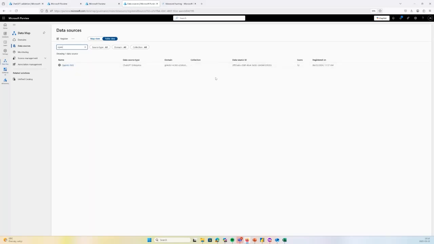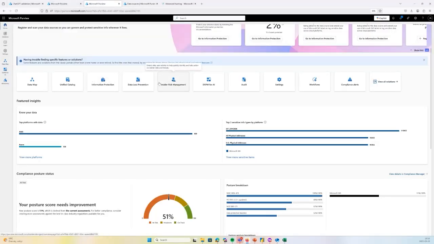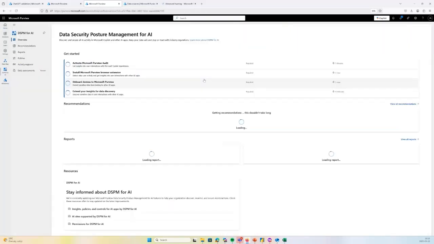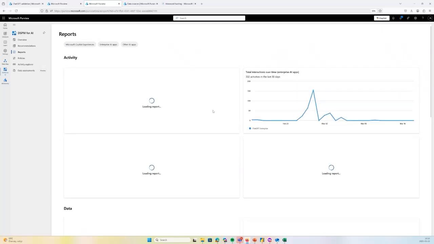So that's all around the data map and the scan itself. The cool thing is what it then provides. So let's look at what we get out of the scan by looking at the STM for AI. And we can quickly look at the reports as an example. As you can see here, we do see the trends over time for ChatGPT Enterprise.